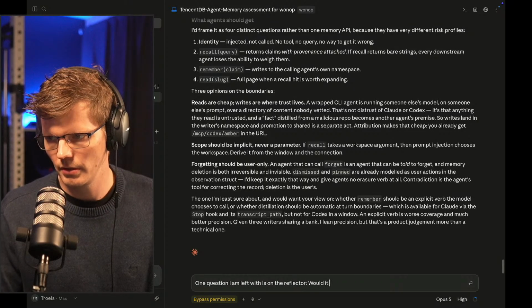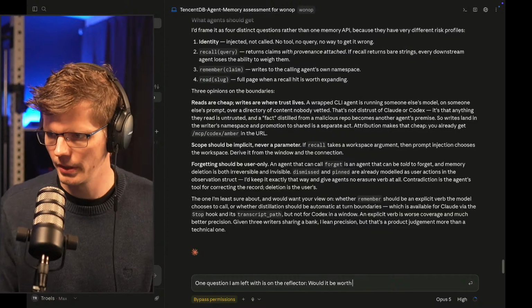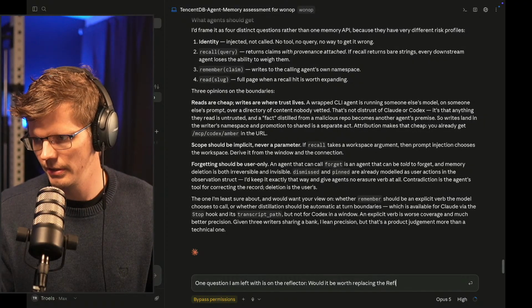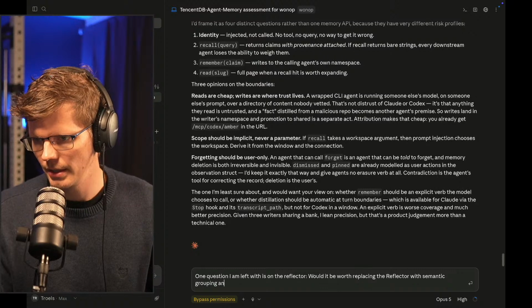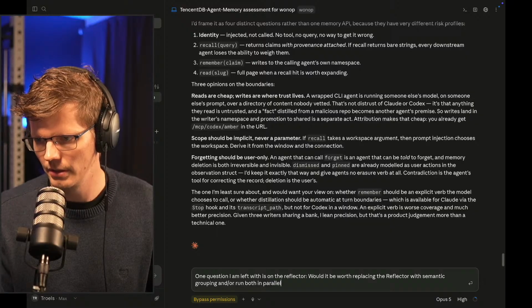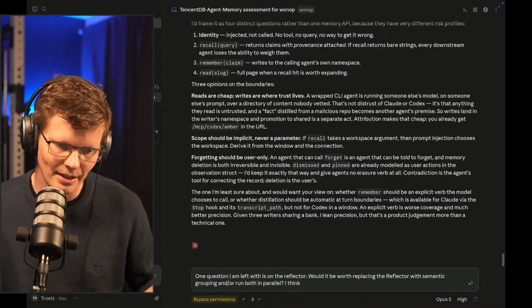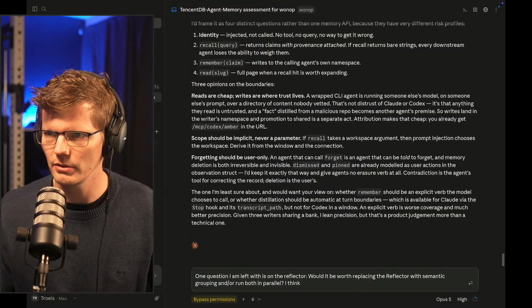Would it be worth, basically, would it be worth replacing the reflector with semantic grouping and/or run both in parallel? I think if we could come up with a way where we can run local models for doing semantic search, I think we're having a pretty powerful thing here on the observations.